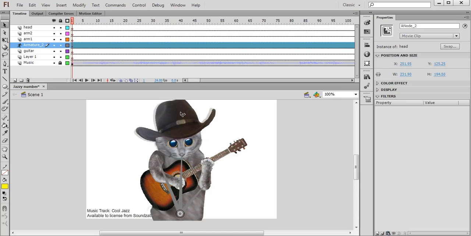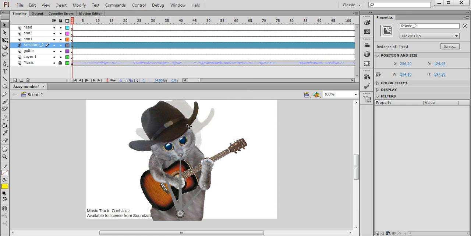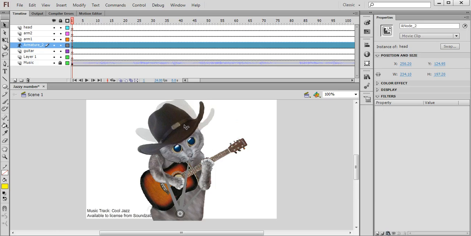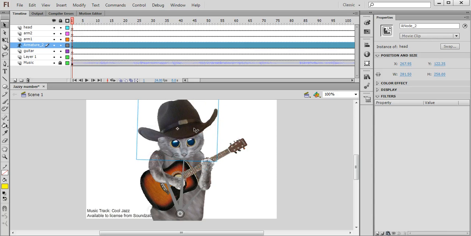Okay, so I need to rearrange the layers, if you like. So I'll do that by choosing modify and then arrange and then bring to front, and that will move the head in front of these arms. Okay, it just makes a little bit more sense. Okay, so that's the bones set up so that we can animate this character.